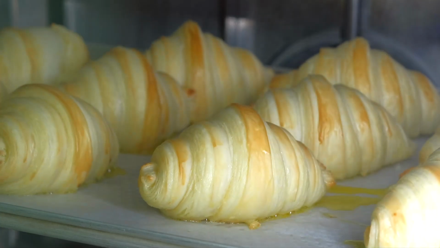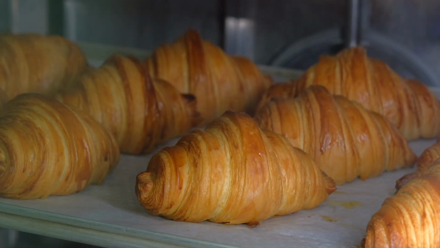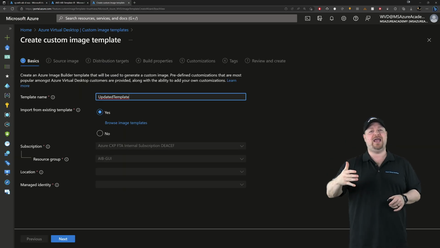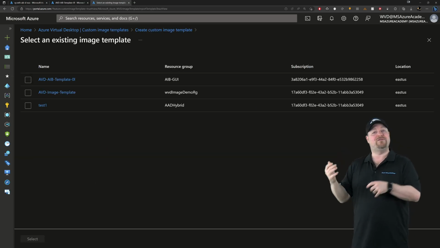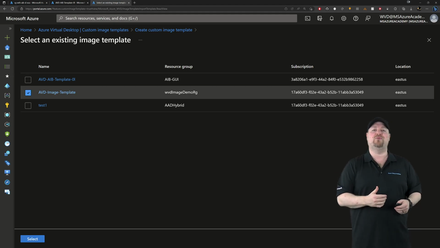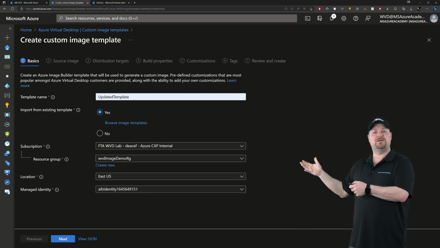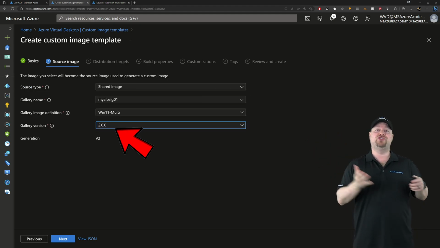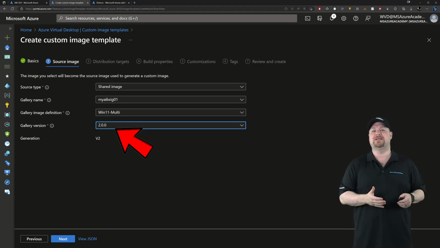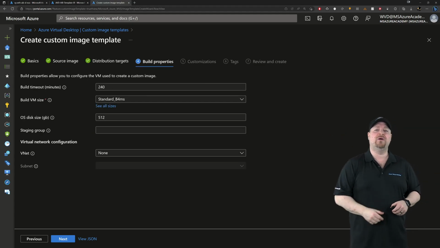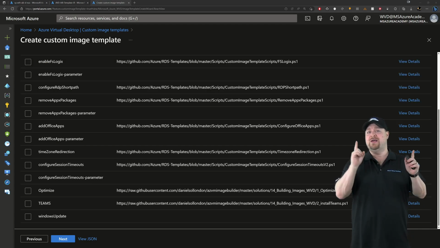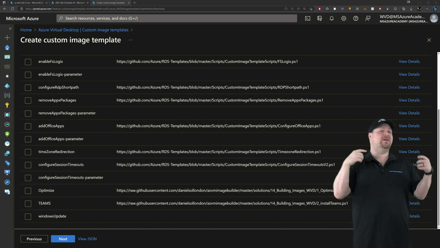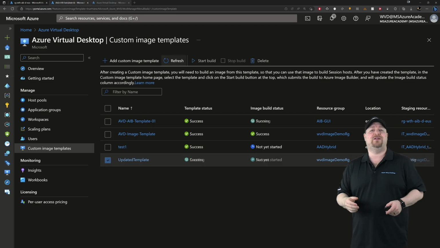So while that's cooking, let's go back and look at updating a template. So jump back to the AVD portal, custom image templates, click to create a new one, give it a name, and then click right here to browse. Now I've got another template that's already gone through the build process, and there's all of its details. Here's where you can change the original source image that you were using in this template to the one that you just created using the Image Builder process. Set your build properties just like before, make any customization changes you need to, just be sure that Windows Update is definitely checked for all the benefits I mentioned earlier, and then click create. And there's your new template getting ready to do its thing.